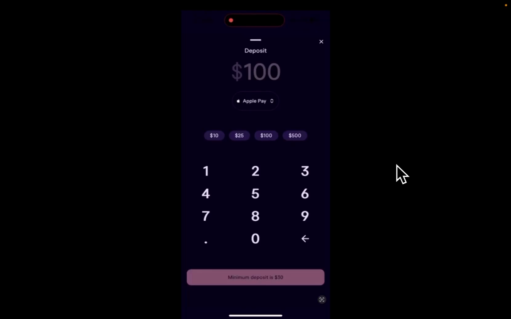Hey there, this is Ryan from TradeGenius.com, and in today's video, I'm going to show you how easy it is to go from Apple Pay to Avalanche in under 5 minutes.